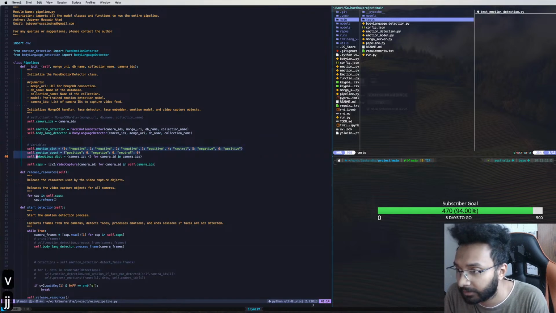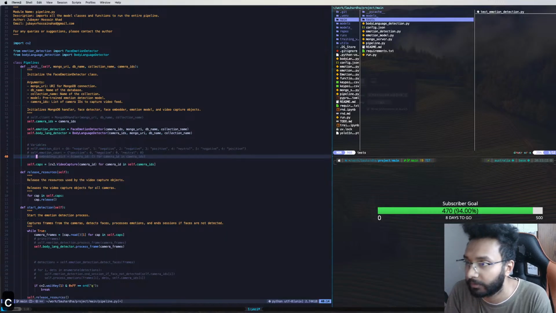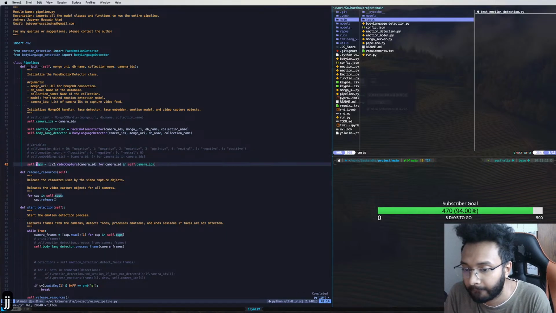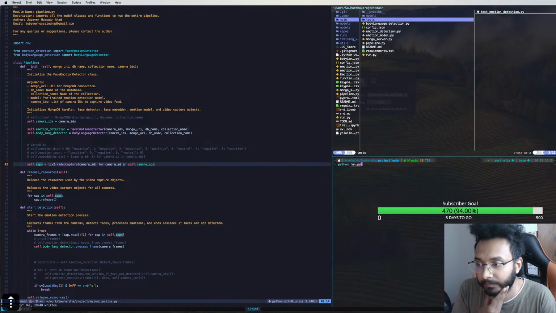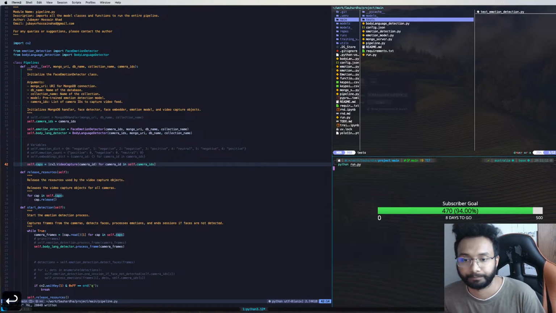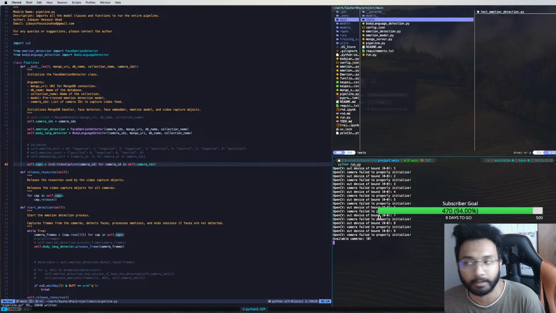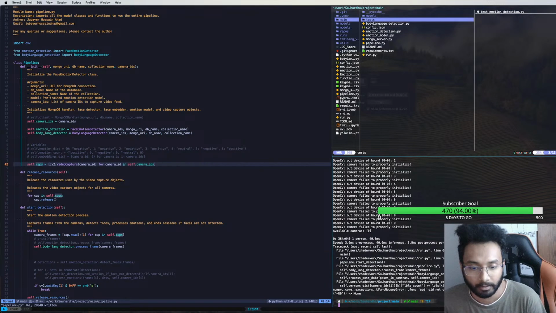If I just select these and toggle everything, will it change anything? Oh, it should not be changed. Okay, cool. Run it. Same thing. Cool.